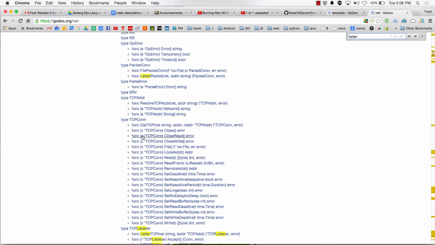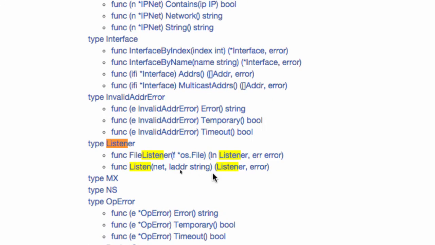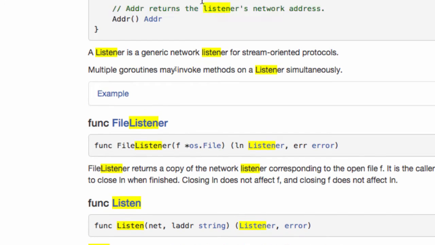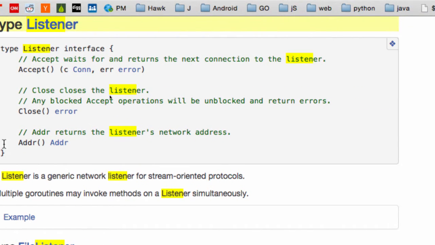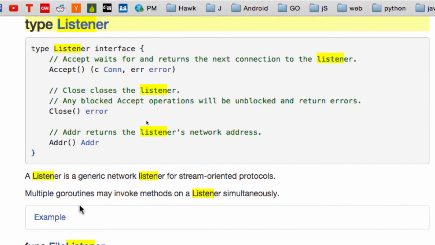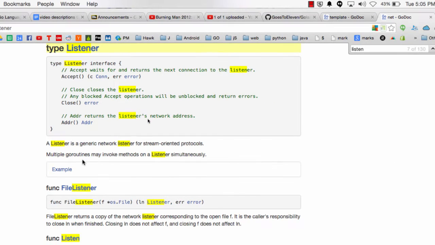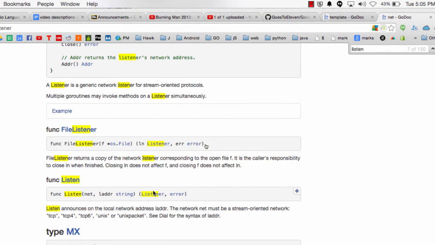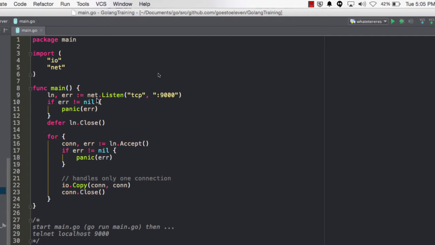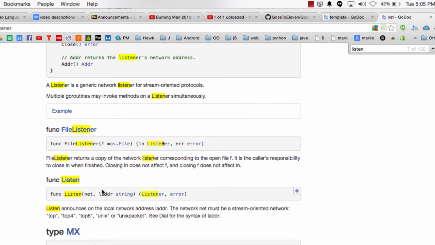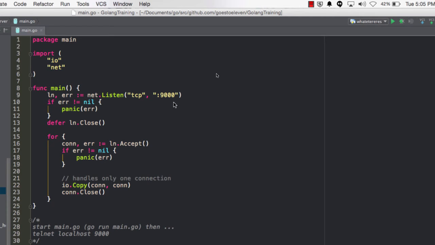Listen gives us a listener and an error. A listener is an interface that has accept, close, and address. Cool. And to get a listener, we do listen, and that gives us a listener and an error. We're listening on TCP 9000, and listen wants the net, which is just what type. Could be TCP, TCP4, TCP6, Unix packet. And then we have a listening address, which is a string, which ours is 9000.